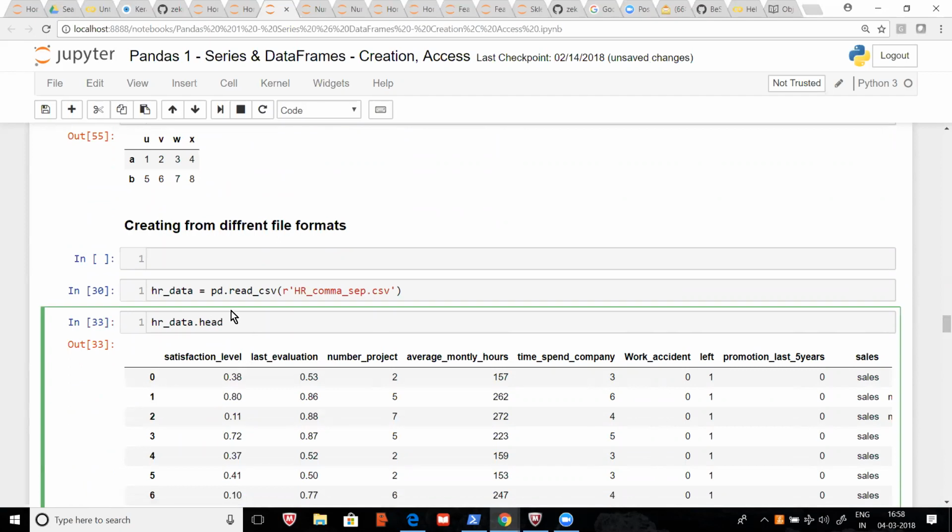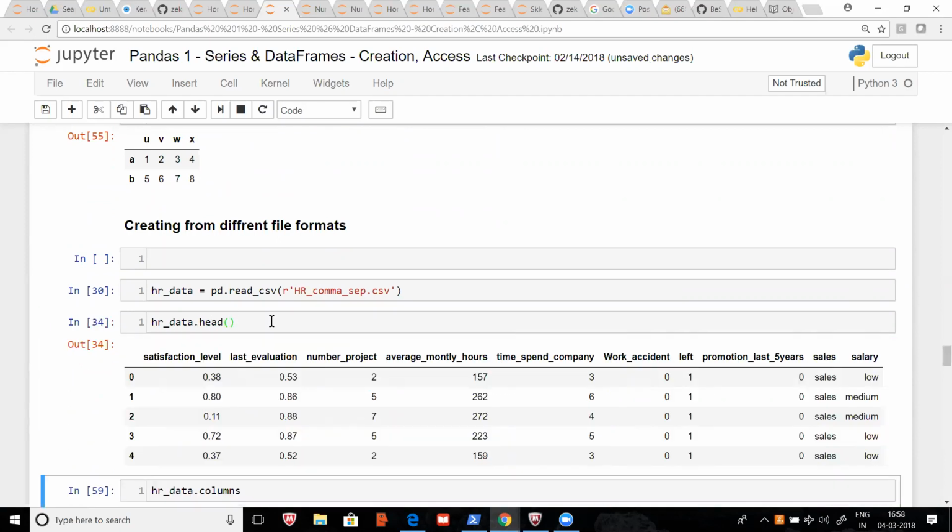The r prefix matters because many times when you are dumping the file, it will have slashes. If you're copying a Windows path, the file name will be slash some directory, slash some directory. If it's slash d, it will treat it as an escape sequence and all that.